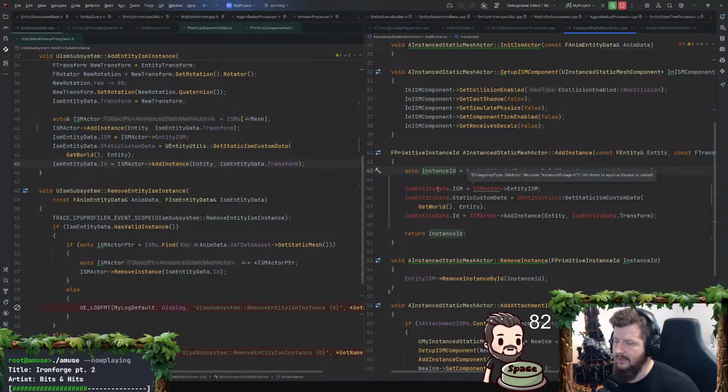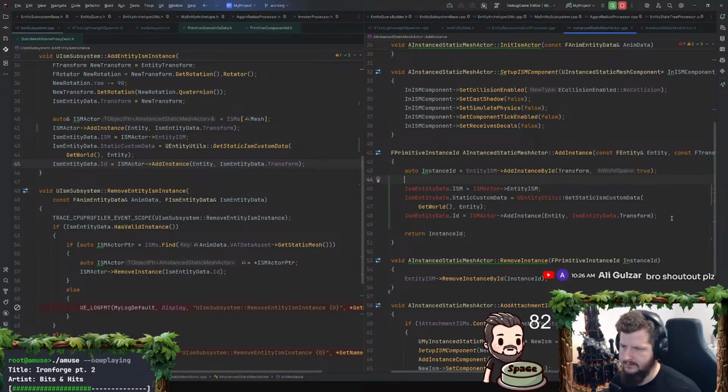Using Clang or MSVC, that's all handled by Unreal Engine. There's no choice there.